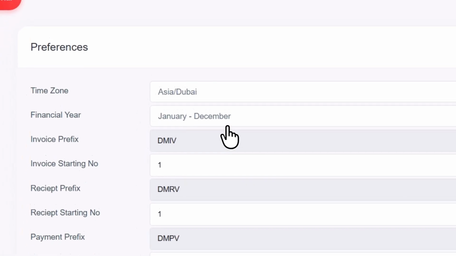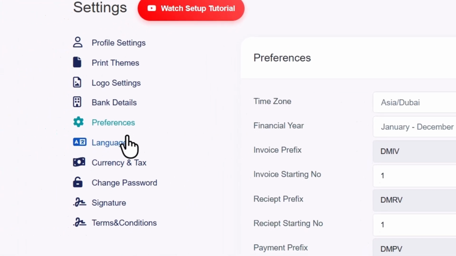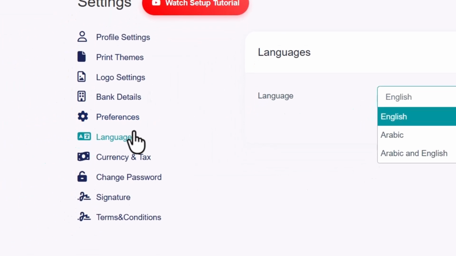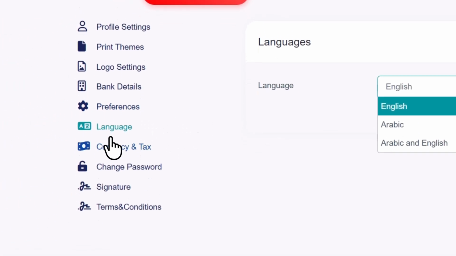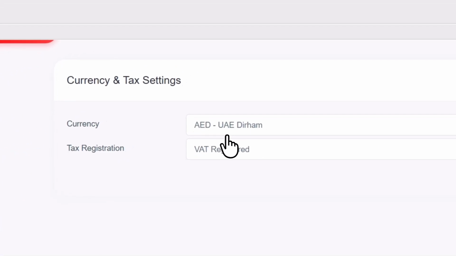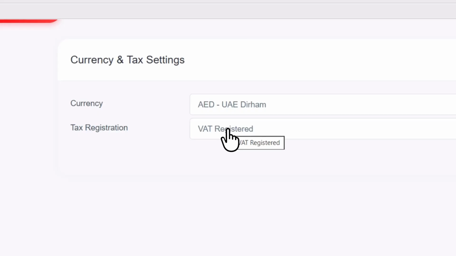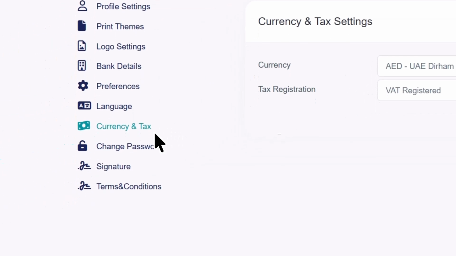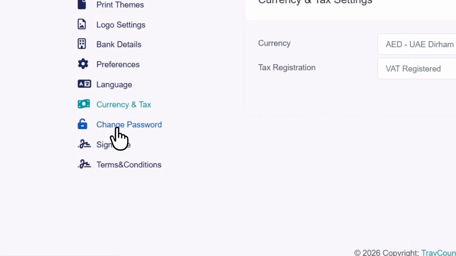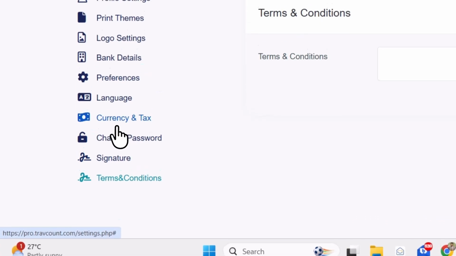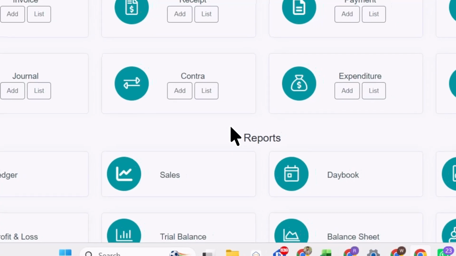You can choose your financial year and all. Language, currently we have English and Arabic, so you can choose any of that. You can choose the currency code, currency and tax. Sometimes some people are VAT registered, some people are AED, you can choose it from your side. You can change the password, you can add the signature, you can add the terms and conditions over here. It will be displayed on your print.